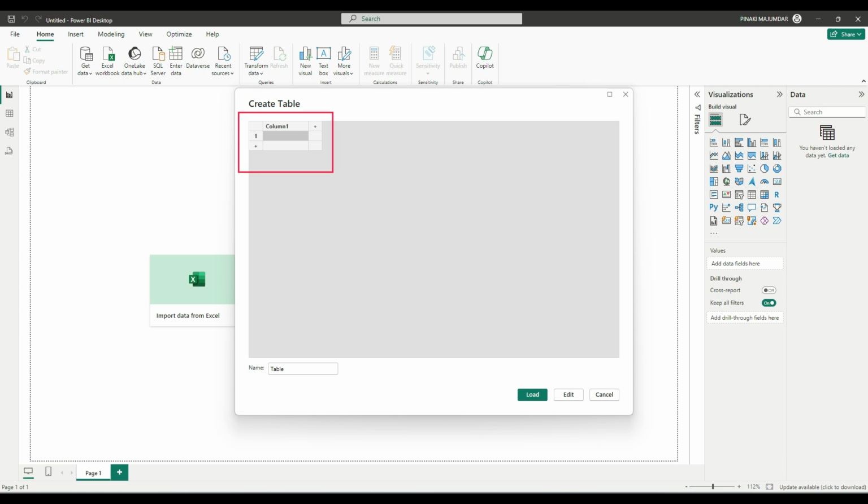Here by default one column and one row will be created, and the column will be named Column 1. If you want to add more columns in this table, you will have to click on this particular plus icon on the right side of this column, and you can insert new columns over here. Similar to that, you can see another plus icon in the row. If you want to insert more rows over here, you will have to click on this plus icon and you can insert more rows.